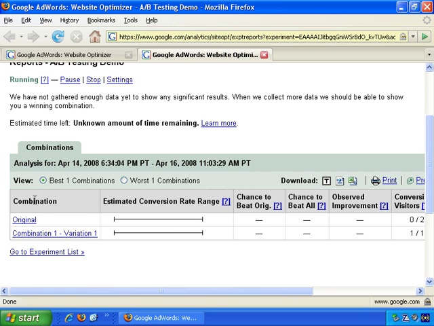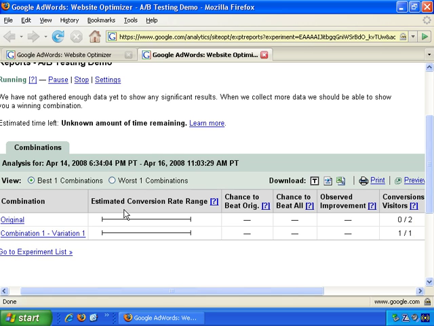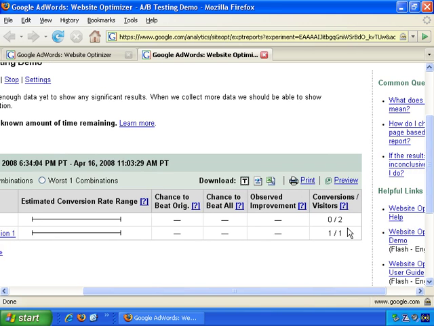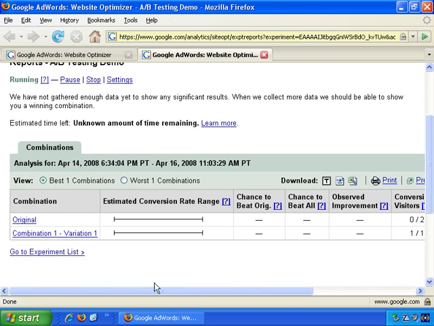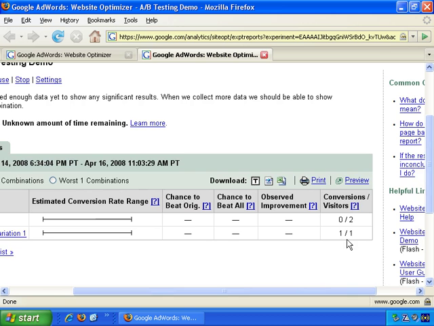Okay, so with the A/B combination, there are just 2 pages. There's the original page and the combination page, combination 1. And as you can see, there's no meaningful data yet for estimated conversion rate range. Chance to beat original, chance to beat all, observed improvement, all are blank. All we have is conversions and visitors. So, okay, for the original page, 0 conversions, 2 visitors. For the combination page, 1 conversion, 1 visitor.